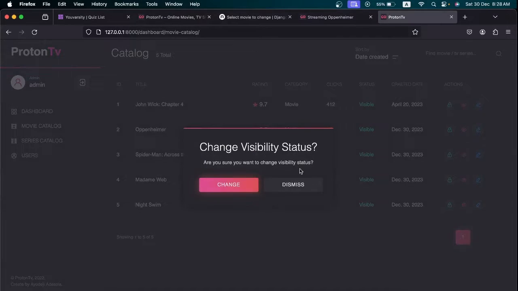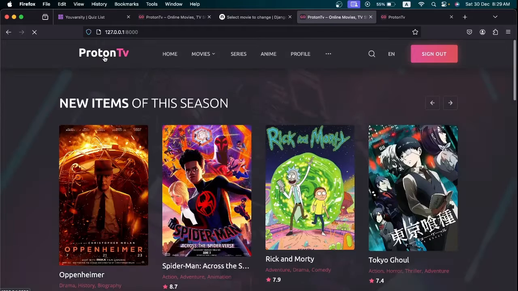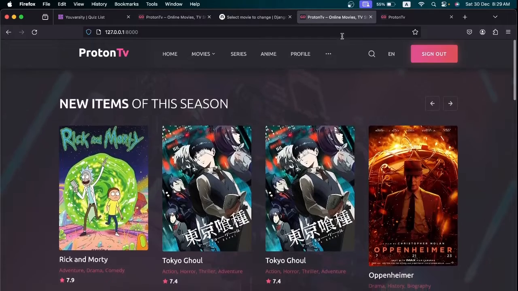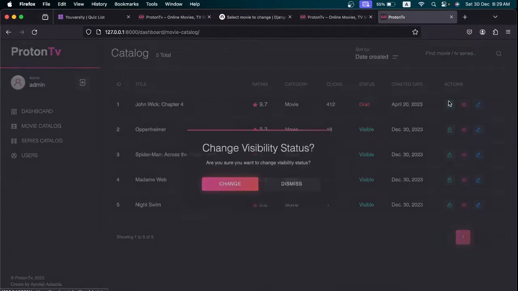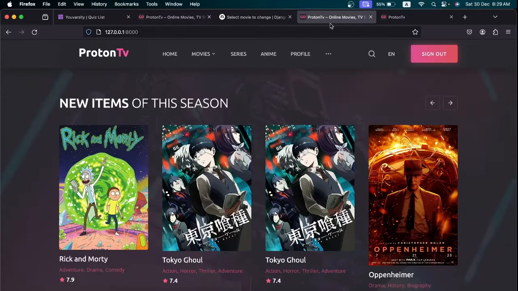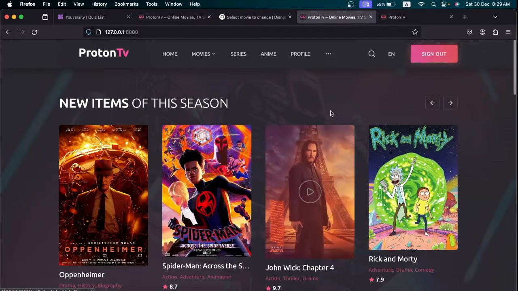We can either set this movie to be a draft. So now that the movie is a draft, if I come to the front end right now and I go back, you'll notice that we can no longer see John Wick, because we have set it to be a draft. But if I come back and change the visibility, it's now going to say that it's visible. So when I come and refresh, you are going to notice that John Wick is now being displayed.